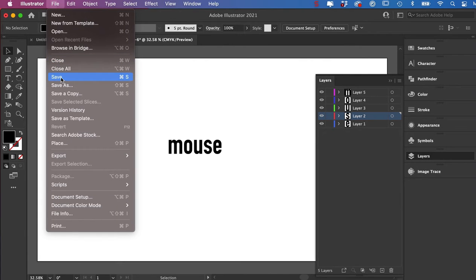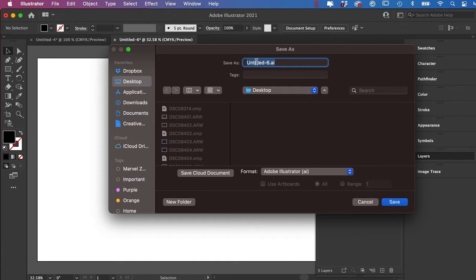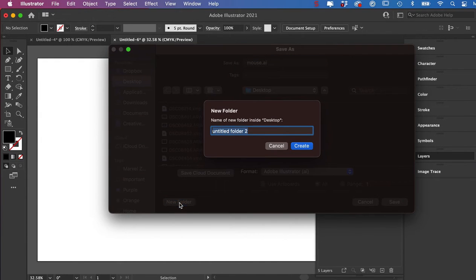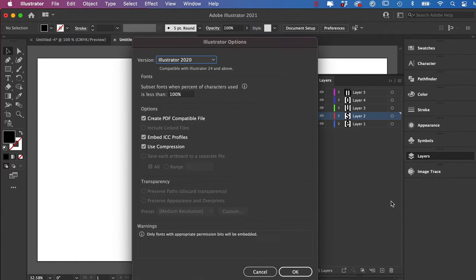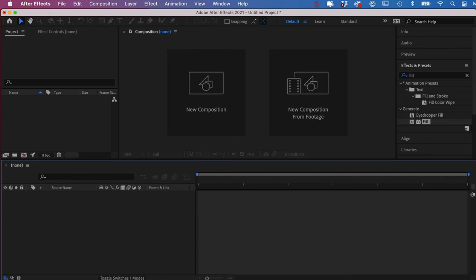So now I go File, Save As. Give it a name and pop it in a folder. Save it, and now I can jump into After Effects.